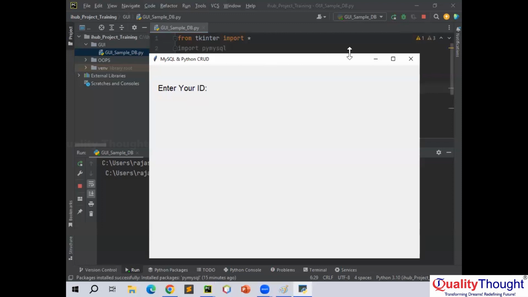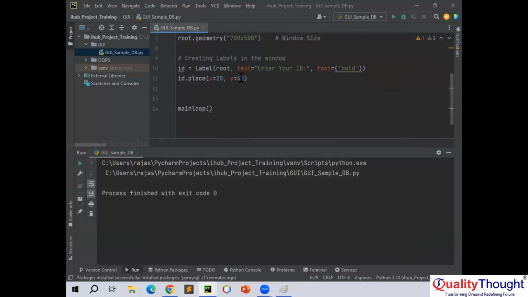Let's go and change this particular y-axis.